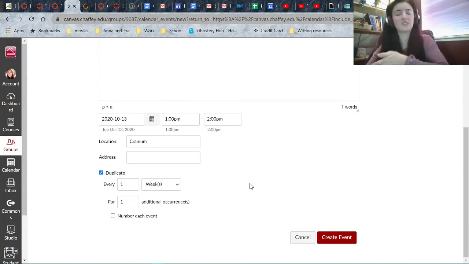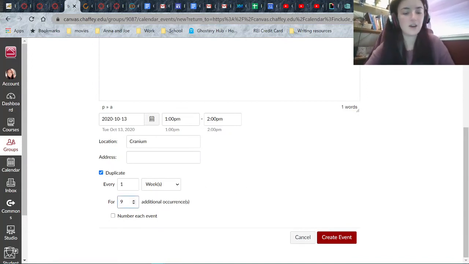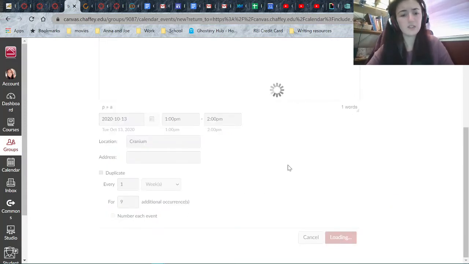That means you have to create a set of events for Mondays, Wednesdays, Fridays, all of those, even if they're at the same times. Then you're going to do additional occurrences. I think it's 9 if you're including today and this week, but if you overshoot or undershoot, you can always add one more. If you overshoot, you can just delete them. So I'm going to click create an event.